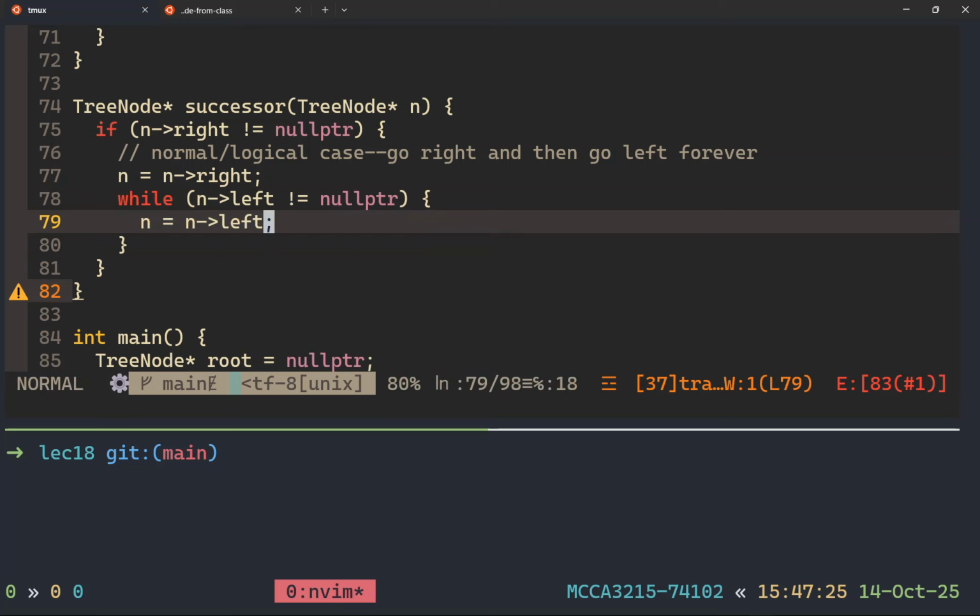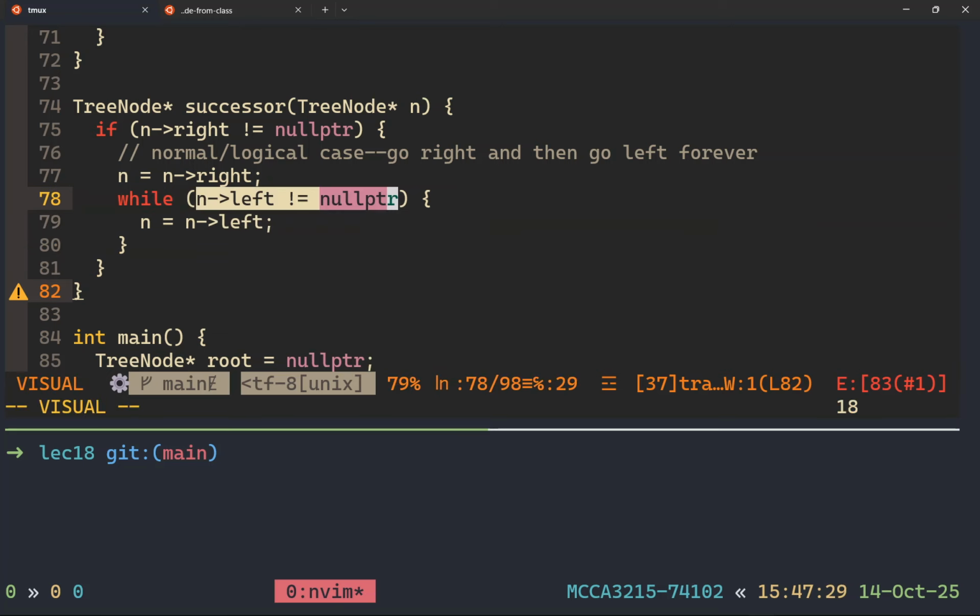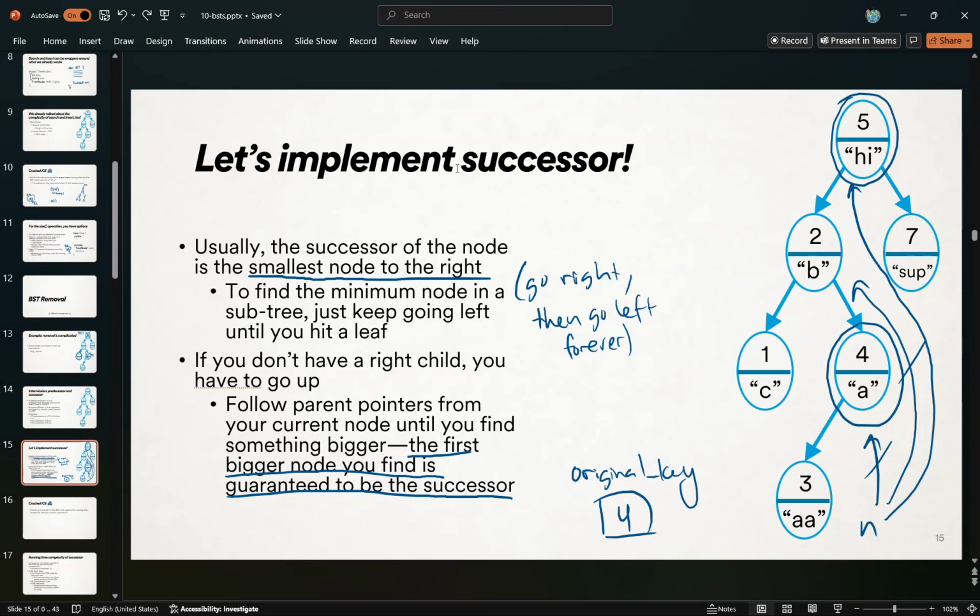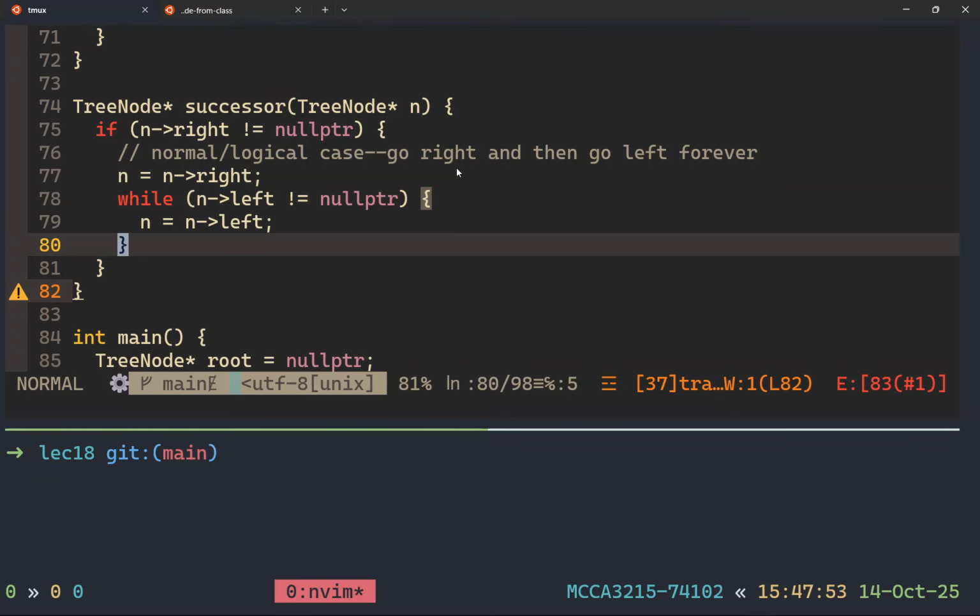Does that loop make sense? Yeah. This loop will stop the second left is equal to null. And that means the n that you're at right then and there is the successor. So for example, if we started at the 2, we'd go right once, and then we go left as long as we can, as long as the left thing is not null. So I'd hit the 3, and then the loop would stop because 3's left is null now. So we'd stop with n sitting at the 3. Okay? That's how that would work.